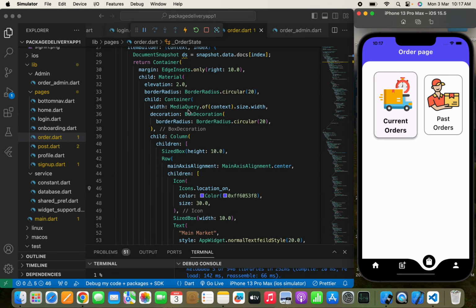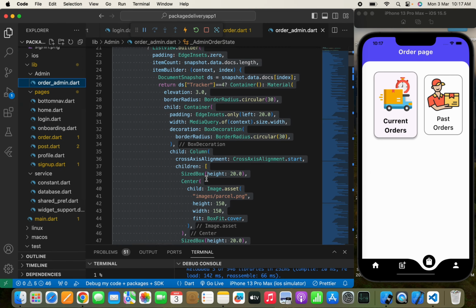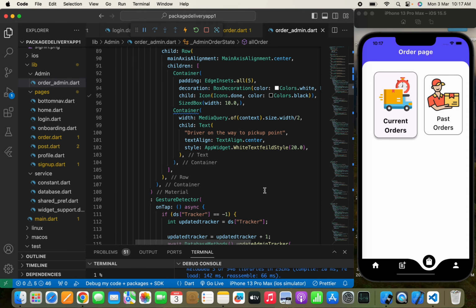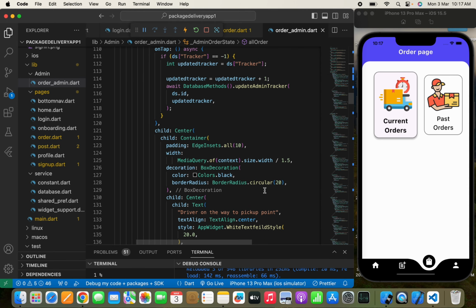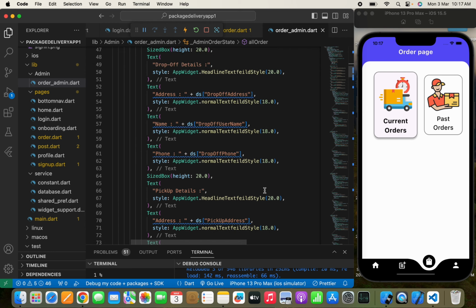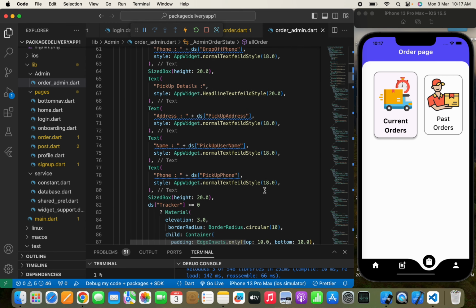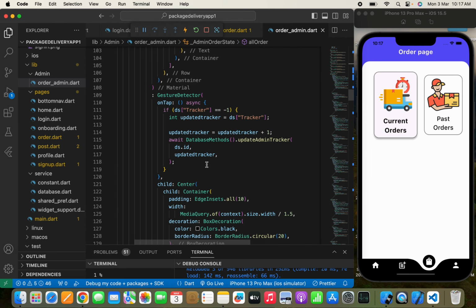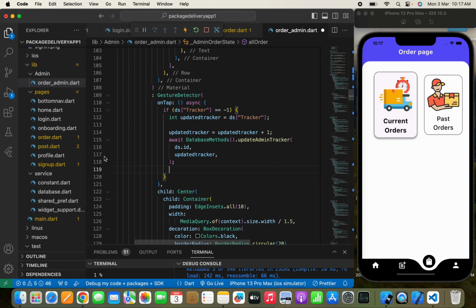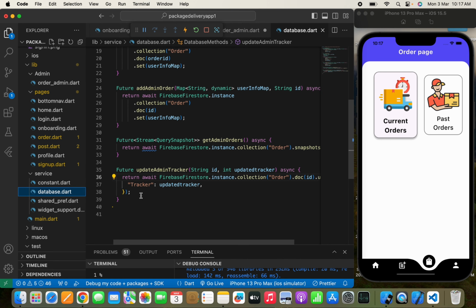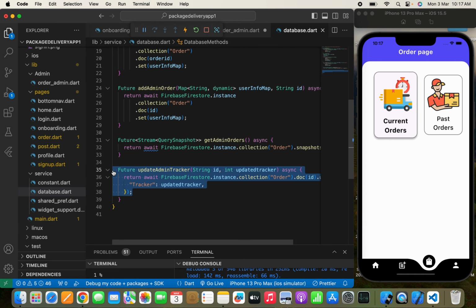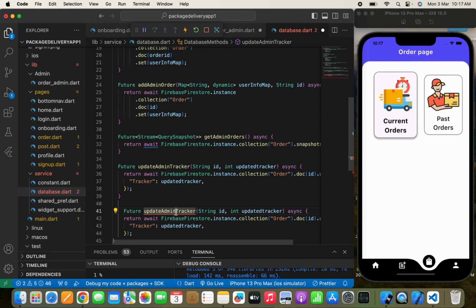Yeah, so for that, let's move to the order admin.dart page, and we need to also update that respective field. So what I'm going to do is, let me show you what we are going to do. Here we are going to just create one more function so that we can also update the tracker for the user side also. Yeah, so I'll copy this, we'll paste it over here, and we'll just write update user tracker. So this is the function name that I'm going to pass.